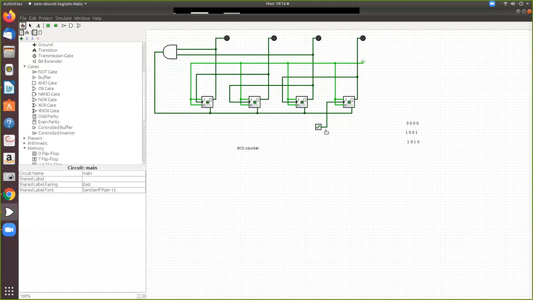Now we'll check the output. See, initially it is 0, 0. Now the counting starts. It's 7. Now it is 8. It's 9. You see, it has reached 1, 0, 0, 1. After that, 10, that is 1, 0, 1, 0, should not come. See here. Yes. When it reaches that, the AND gate gives 1, which is given as a clear signal. So all the flip-flops are turned to 0. Again, the count starts from there. So now we have reached our aim, that is BCD counting.